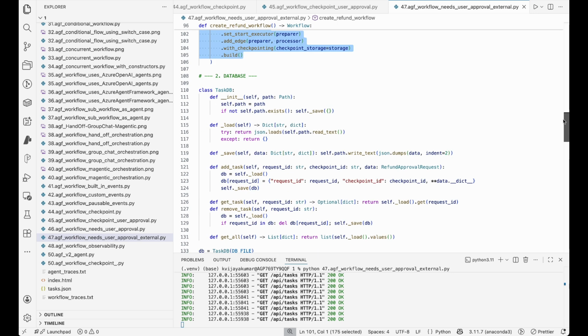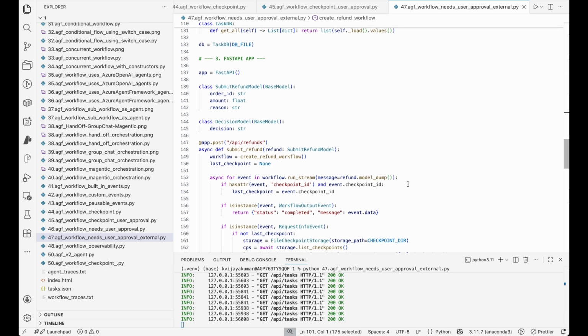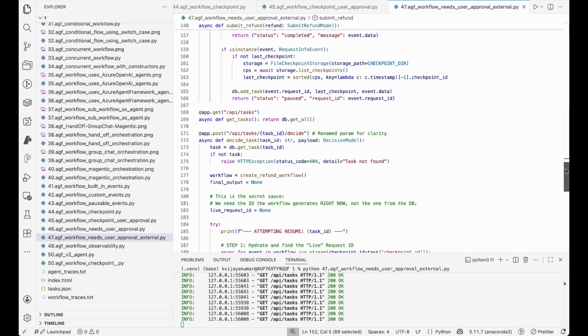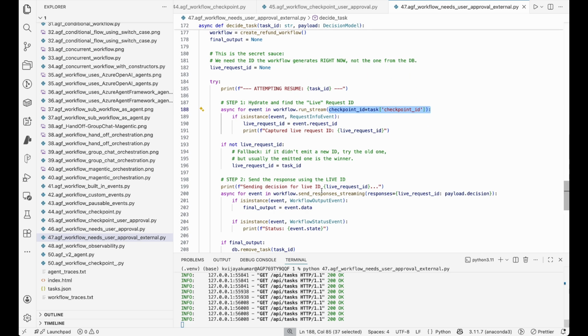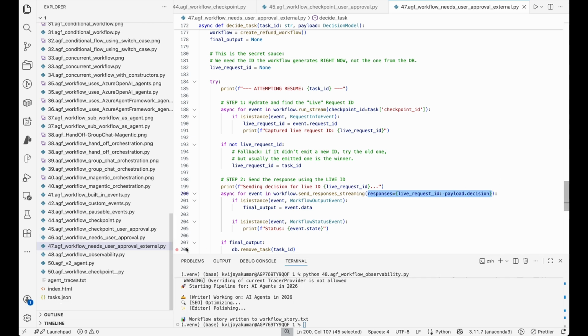Then when we want to run the workflow, we just use run stream. And whenever we want to make a decision, what we need to do is use the checkpoint, and we will pass the approval. So this is where we will pass the decision. That's how you can build real world workflows and integrate with your APIs. Using this kind of pattern, you can very well build really powerful workflows that can be integrated with your application. Now finally, we will see how to use observability.